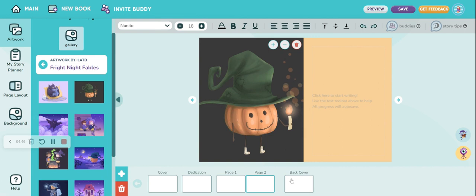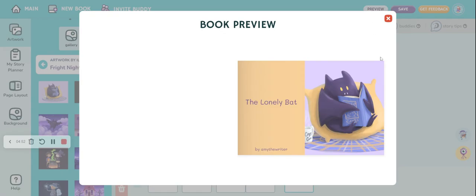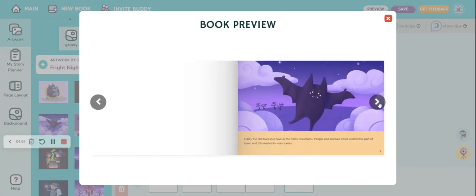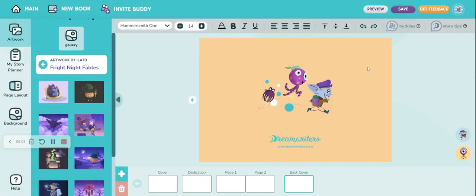Okay. The last page is the back cover. So let's just see how it looks right now by clicking preview. Okay. So far, so good. And I think I will come back and write more later. So for the time being, I'm going to save the book.